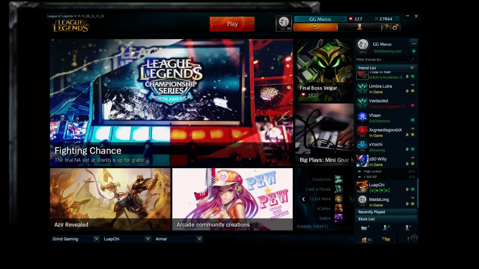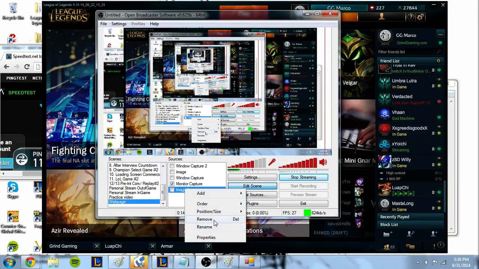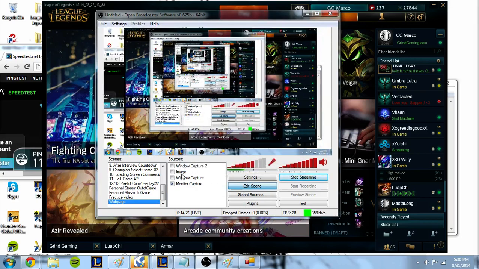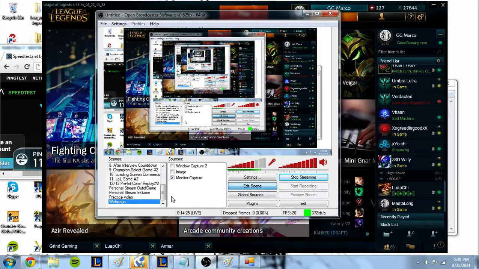And you can play with it however you want, make it look however you want. And this is actually how you set up your overlays too, and I'm going to show you guys how to do that here in a minute. So I'm going to take this off. I'm just going to put it back to monitor capture so you guys can see what's going on. I'm going to go ahead and remove this because I don't really want this stuff there. So now that you guys know how to set up your out of game, I'm going to show you guys how to set up your in game.